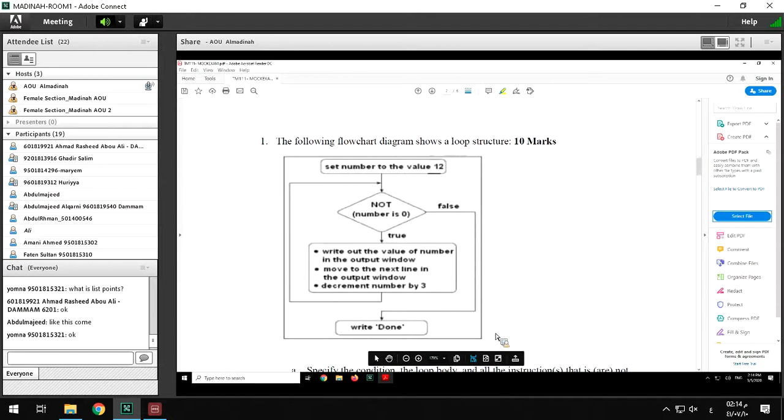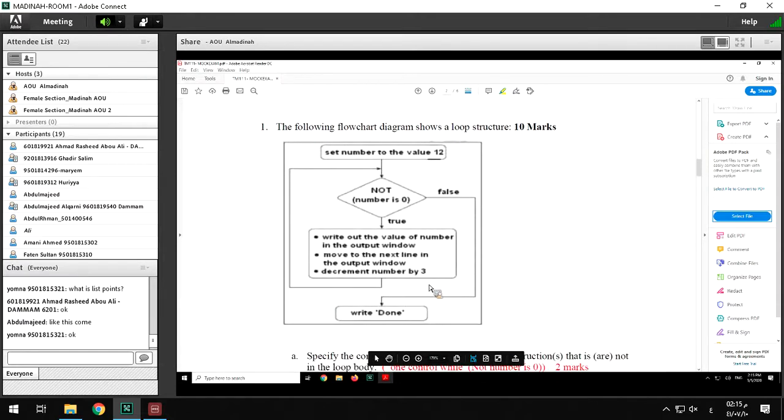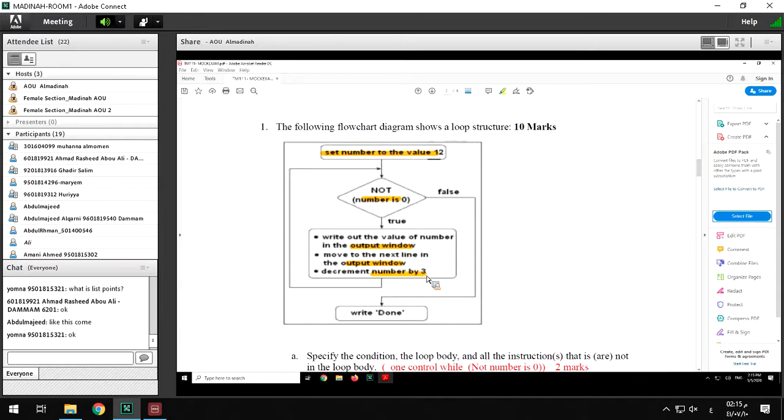Okay, let's solve this paper and see how we solve it. This is a given flow chart. The flow chart says: set a number value to 12. Is not number 0? If it is true, write the number in the output window, move to the next line, and decrement the number by 3.